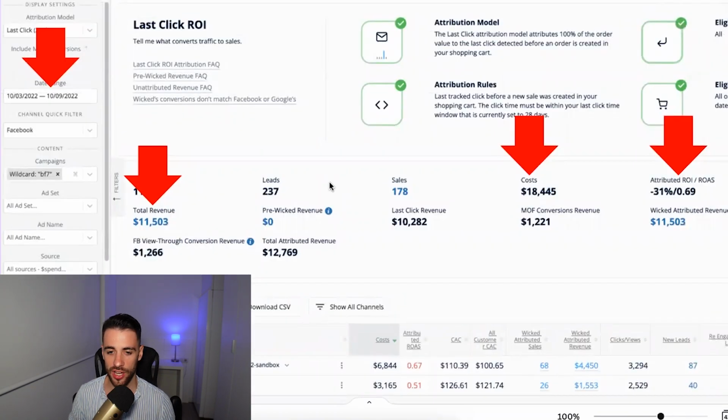Here is another account, and this is Wicked Reports, so not Facebook's view. You can see the 3rd of October to the 9th of October reporting period. So this is the first week before I introduced the new campaign structure. You can see we've got a 0.69 ROAS. We spent 18K and we had 11.5K revenue.